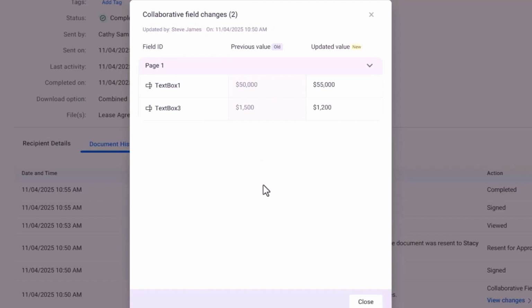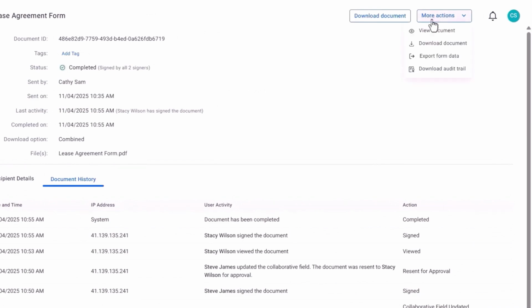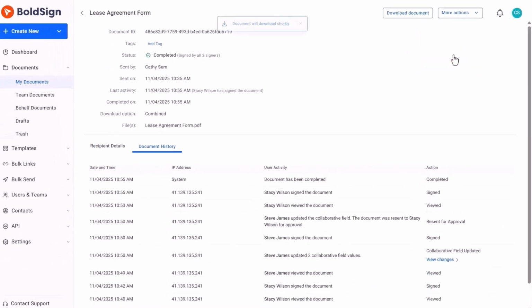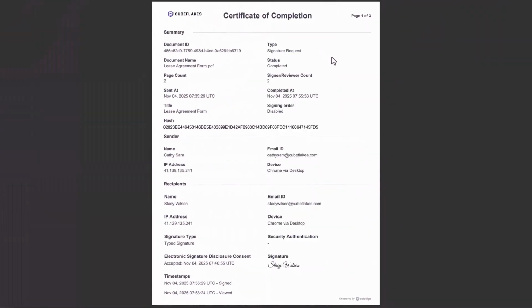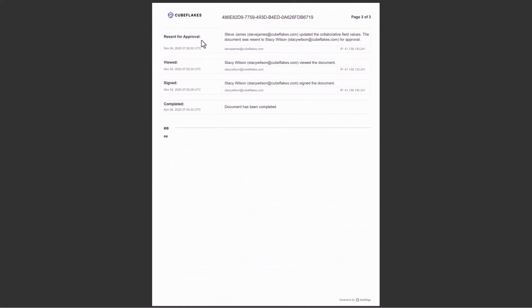These changes are also stored in the audit trail. To download the audit trail, click Download Audit Trail in the More Actions menu. The audit trail provides complete details on when the document was resent for approval, the time it was signed, which collaborative fields were updated, when the document was viewed, and when it was sent. It also includes when approvals were made by the owners.